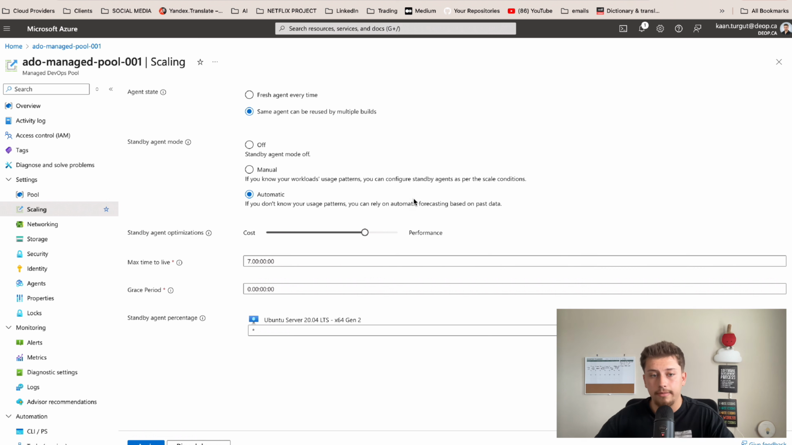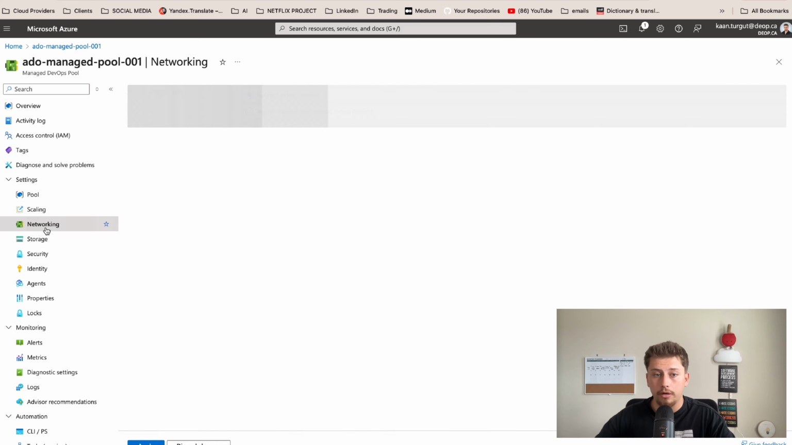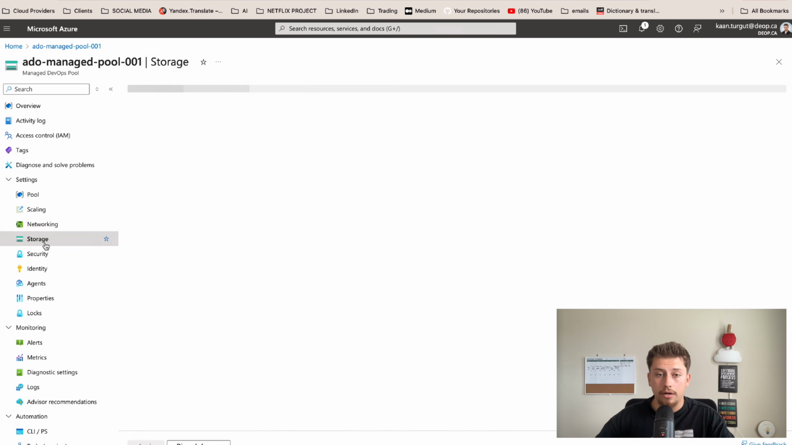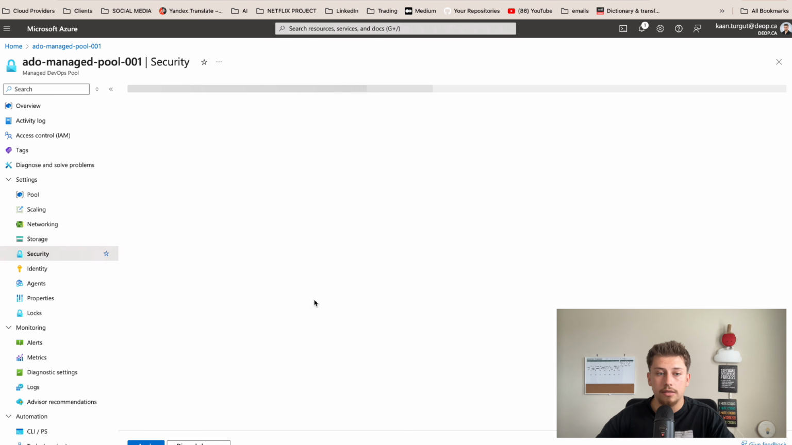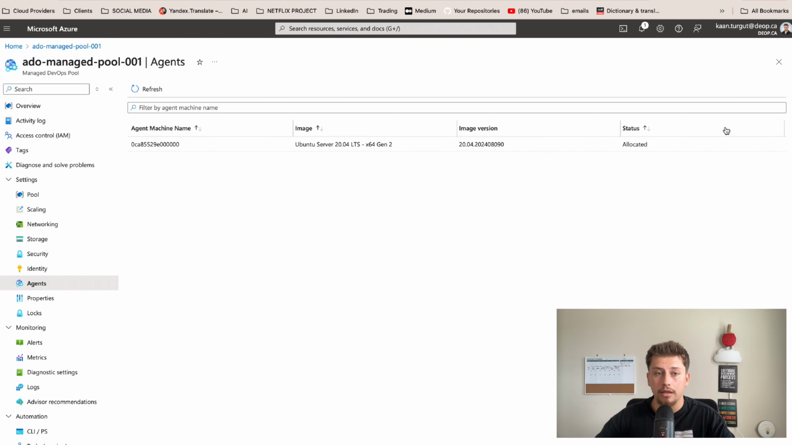Maybe we don't need automatic. We can turn it off, or we want to use a fresh agent every time. We can configure networking after we create it. We can add additional storage for our agents. We can do security stuff, identity, and we can see the agents here. Right now I have an agent which is in allocated status. I'm just waiting for it.